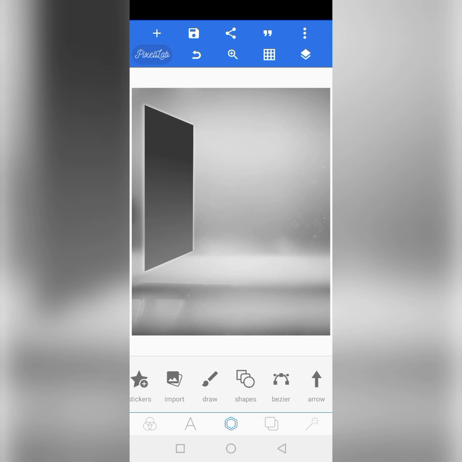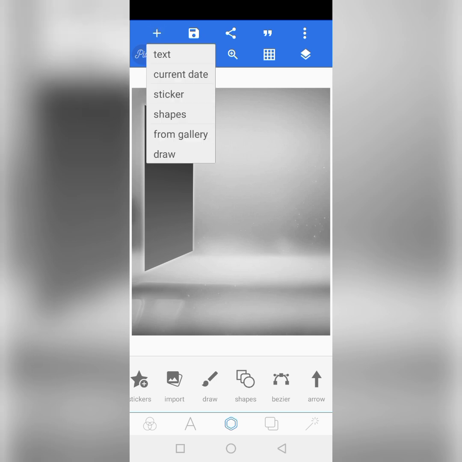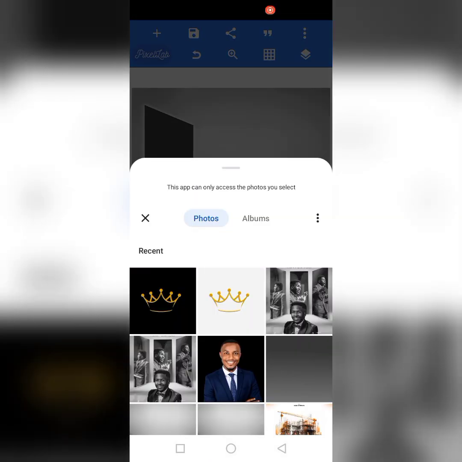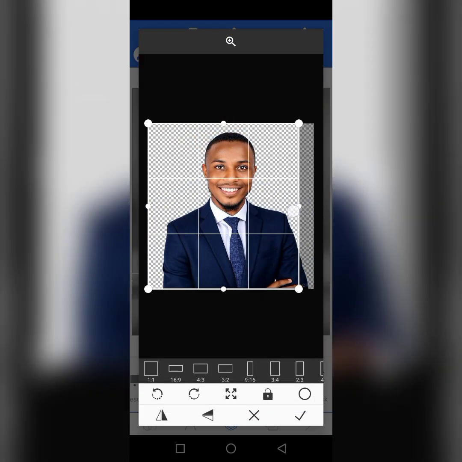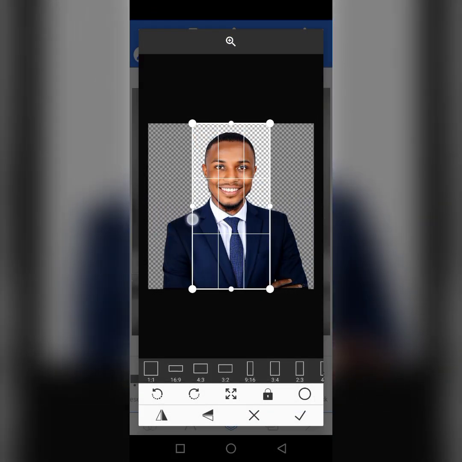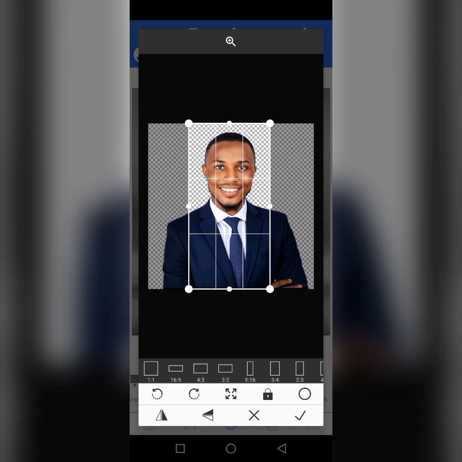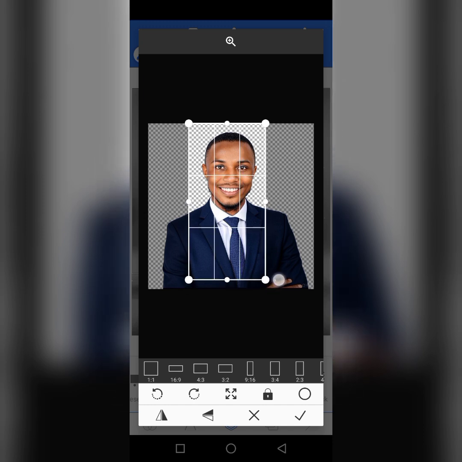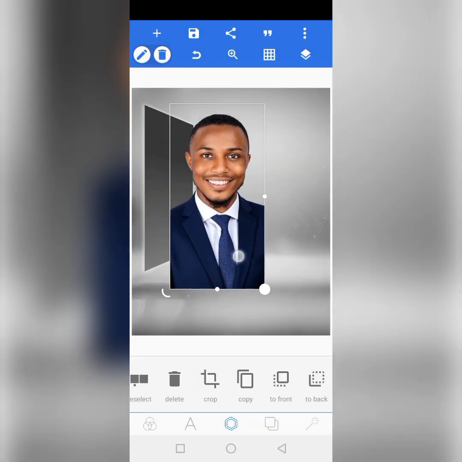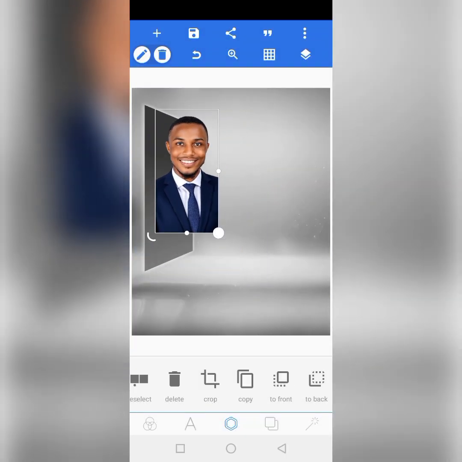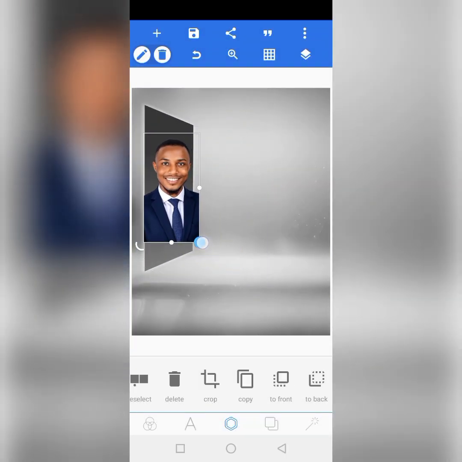When we have achieved this, the next thing is to bring in the picture of the man of God we will be using. I'm not using Apostle Emmanuel here for this particular design. I'm using another man of God. So I'm going to bring his picture. Then I crop it to fit what I want to achieve. Now good. Now you can reduce the size.